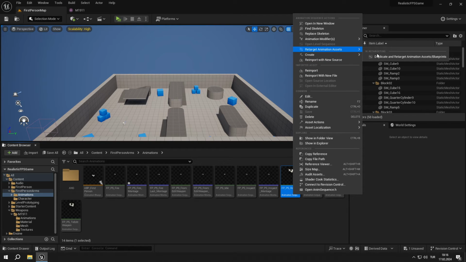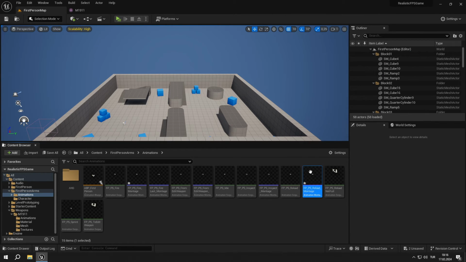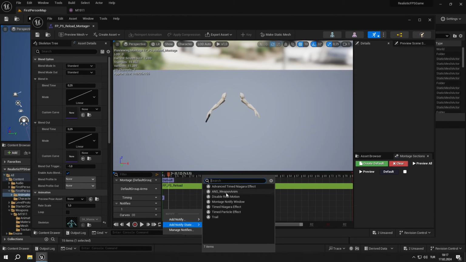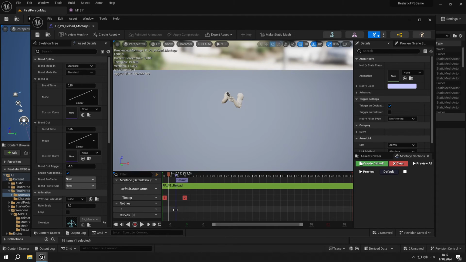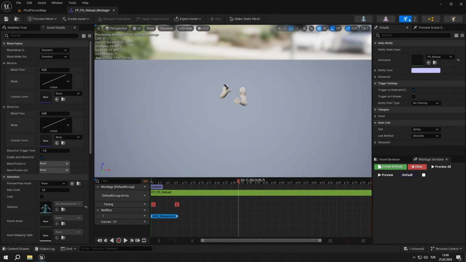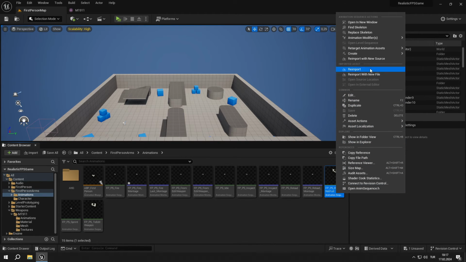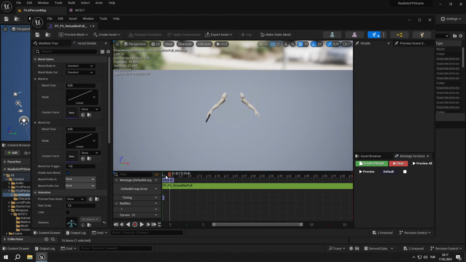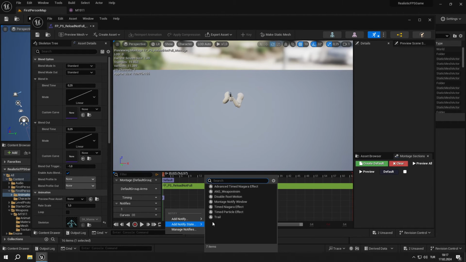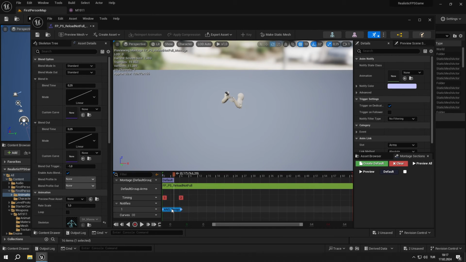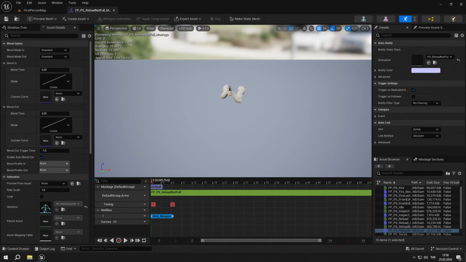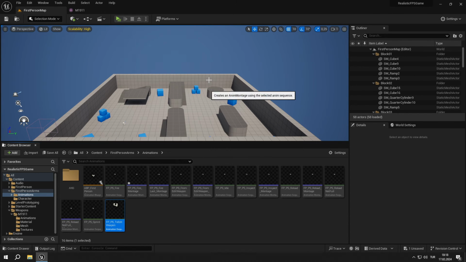Create an Anim montage from Reload. First, set its slot to arms. Then add our ANS. And set the animation to PS_reload. Then do the same thing for Reload Not Full. But now change the ANS to PS_reload not full. Lastly, create an Anim montage from To Edit.